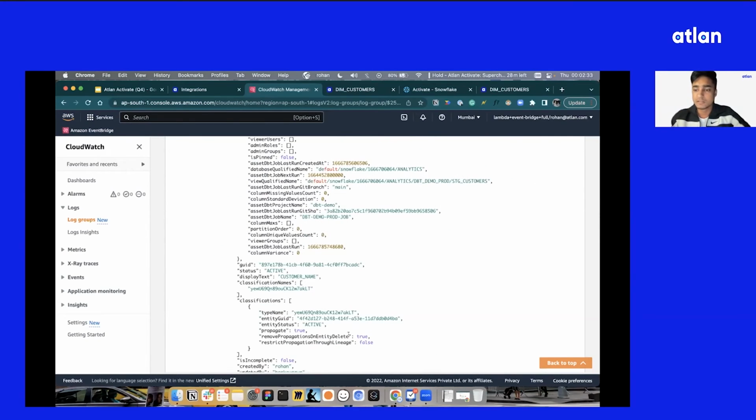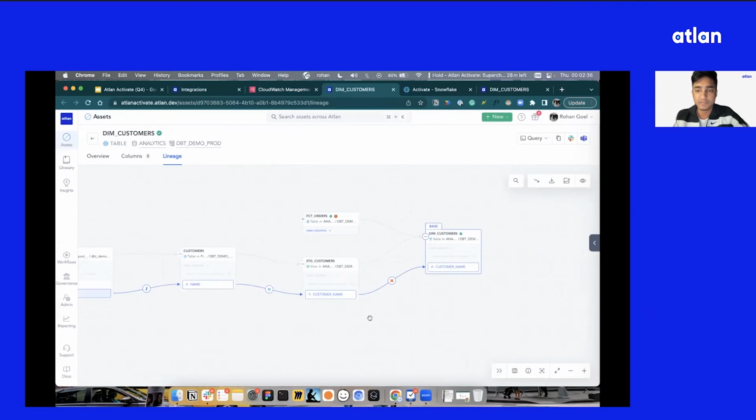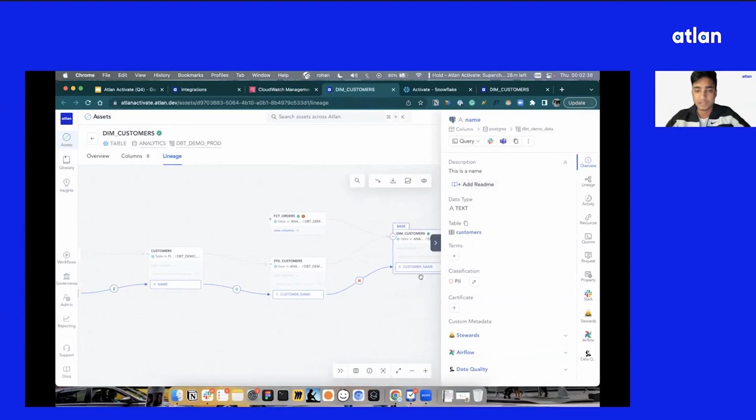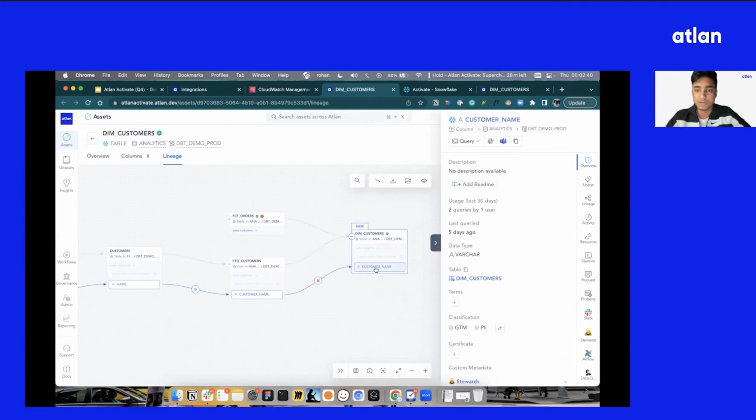Awesome. Let's go back to lineage. Let's see if the propagation actually worked. So now I'll check out this column real quick, and you can see the PII just showed up here, and it also tells you where it's propagating from. So it says propagated from name.